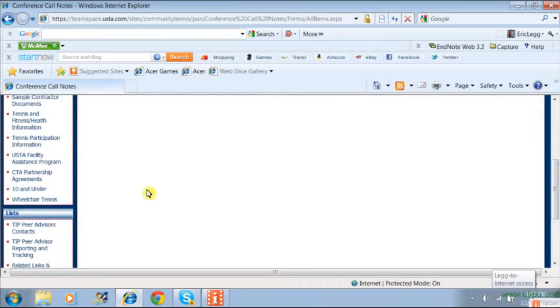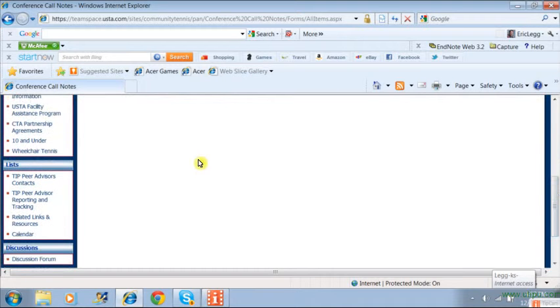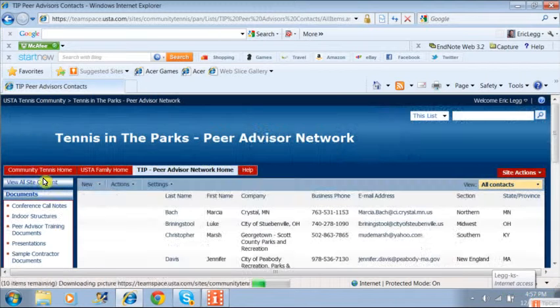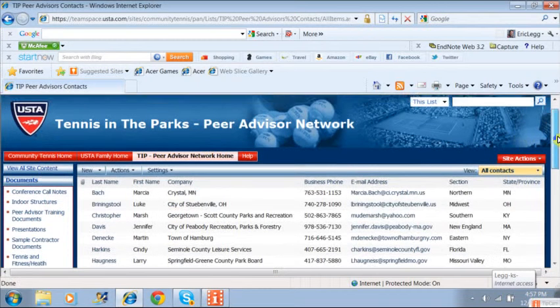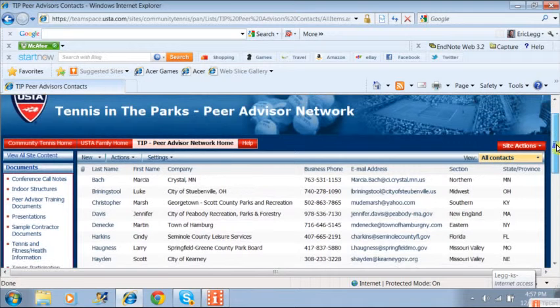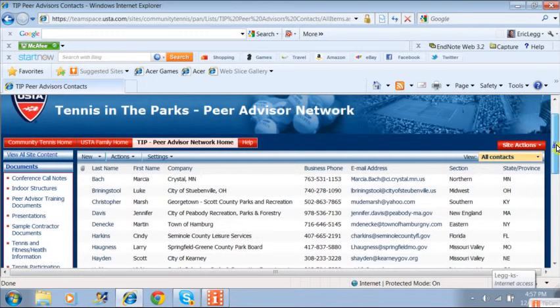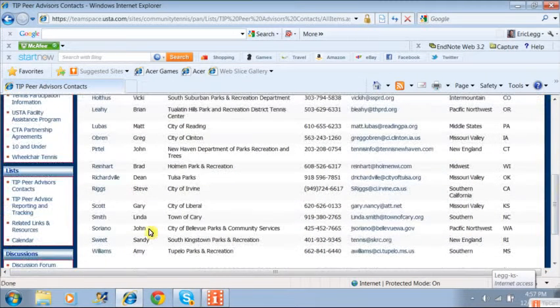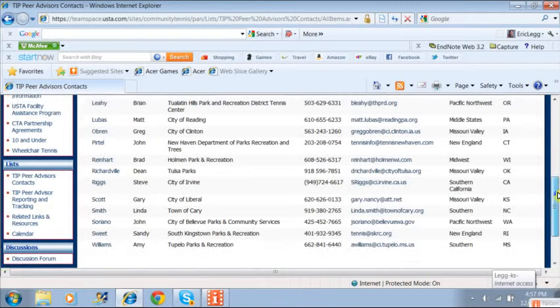So scrolling down again on the left, the next item we see is called list. The one I want to talk about today is this peer advisor's contact. So if you're looking to get in touch with each other, you just click on that, and voila, here are your fellow peer advisors' email addresses and phone numbers right there for you. We're going to skip over advisor reporting and tracking because we're going to do a separate training on that.